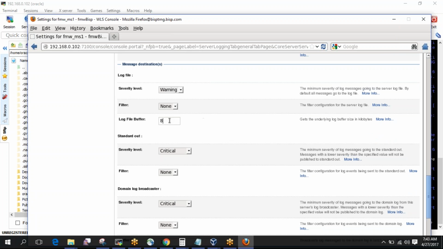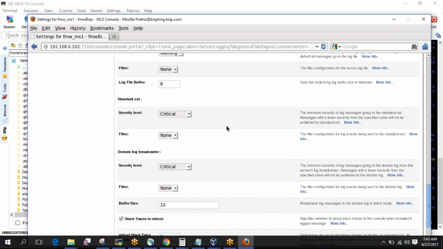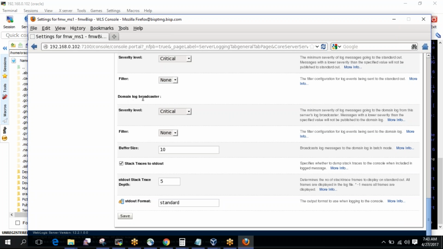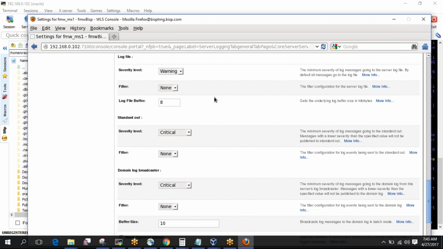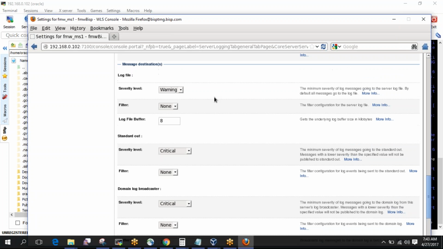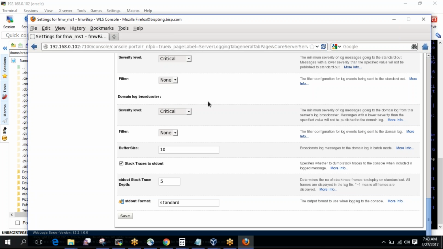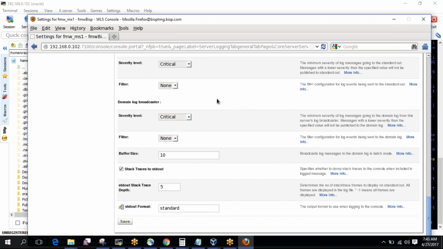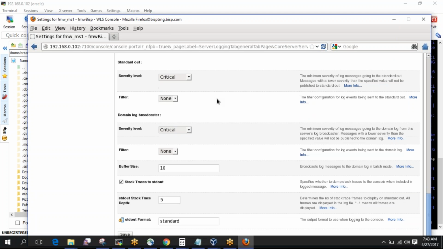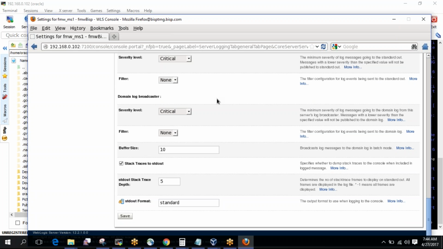If you want, you can also change the log file buffer size here. Standard output, I am changing to critical. And domain log broadcaster. Like yesterday we saw, we had a domain log broadcaster, a standard output, and a log file. So these filters I'm putting in place. I'm making it critical for standard output and the severity level, and then saving it.